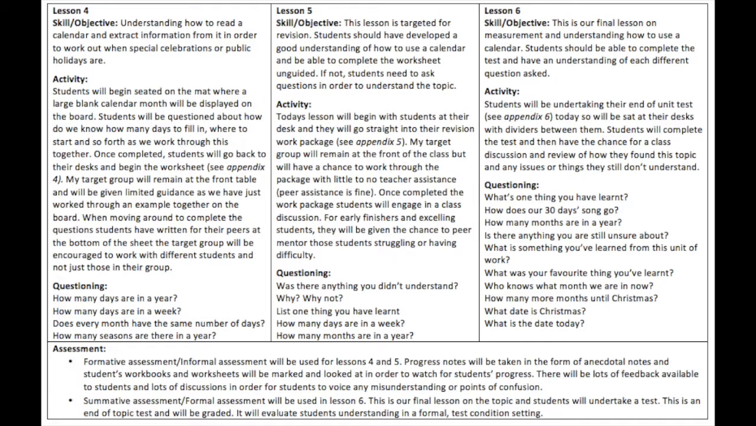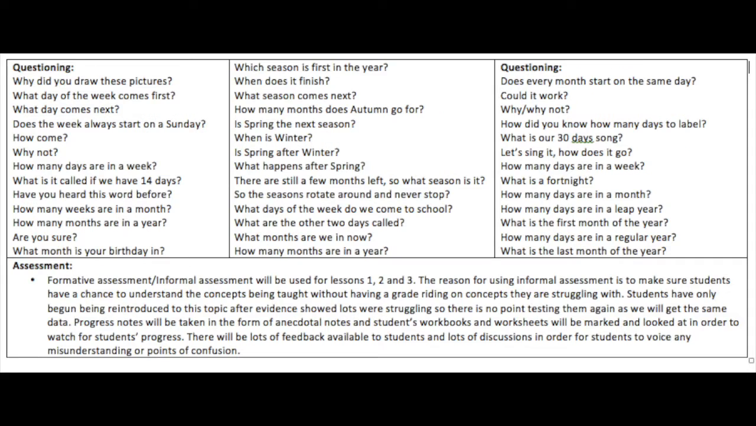Students should have developed a good understanding of how to use a calendar and be able to complete the worksheet unguided. If not, students need to ask questions in order to understand the topic. The assessment for Lessons 1 to 5 will be formative, informal assessment and will be used as a way to keep track of students' progress.